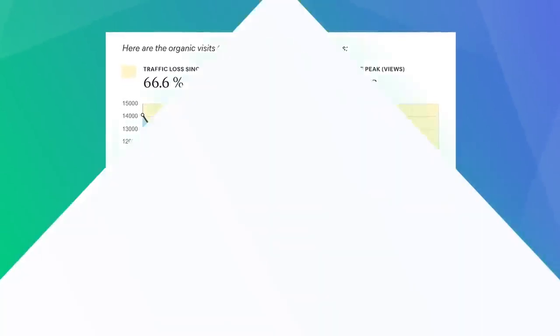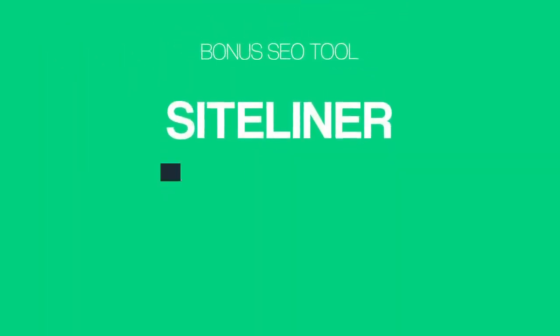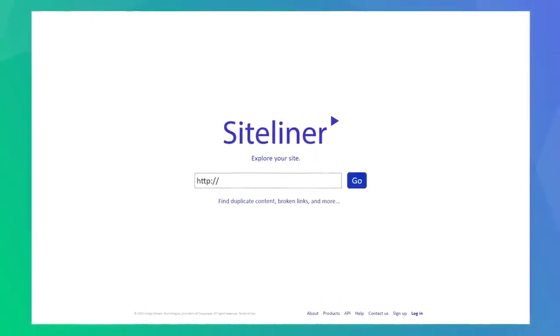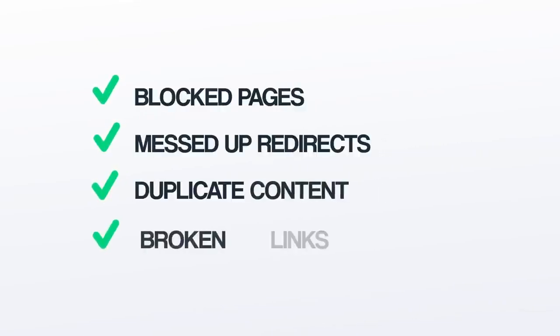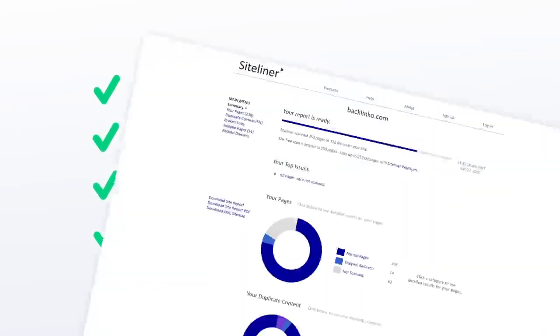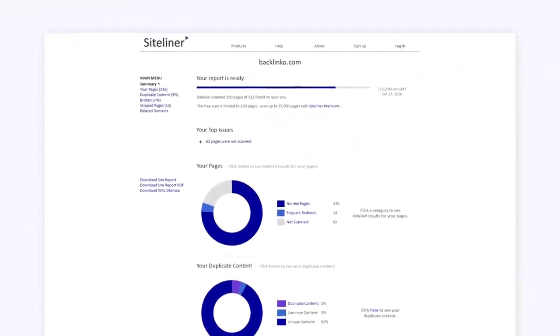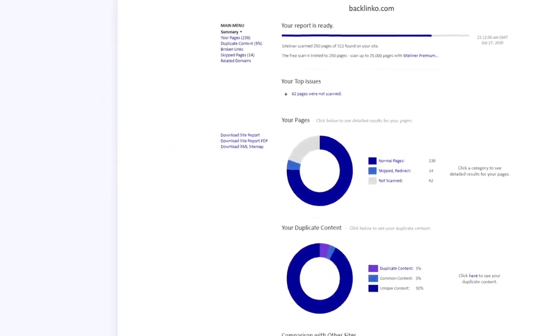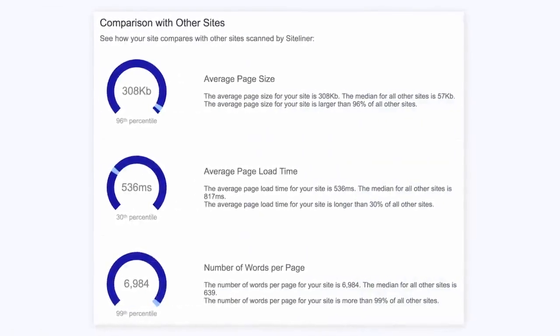So before we end this video, I've got a quick bonus tool for you, SiteLiner. SiteLiner is a free technical SEO tool that scans your site for SEO problems like blocked pages, messed up redirects, duplicate content, and broken links. You can even drill down into each page on your site to see if the tool found any issues. You can also compare your site's loading speed and page size to other sites in SiteLiner's database, which is helpful for benchmarking. So that's my list of my 9 favorite free SEO tools.